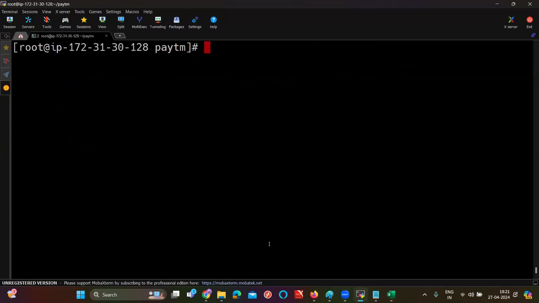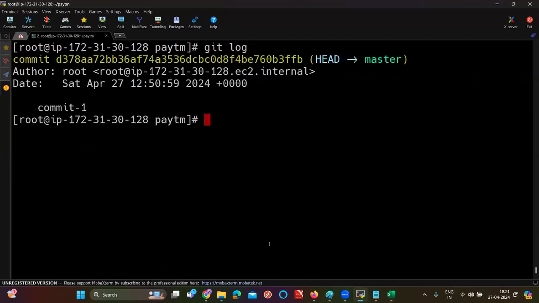Next, sir, once you have done the committing, you want to check the list of commits. Which command will be helpful for you? Not git status, git log. Are you seeing the git log here? The user called root committed the file with the message commit one. You can see it like this.